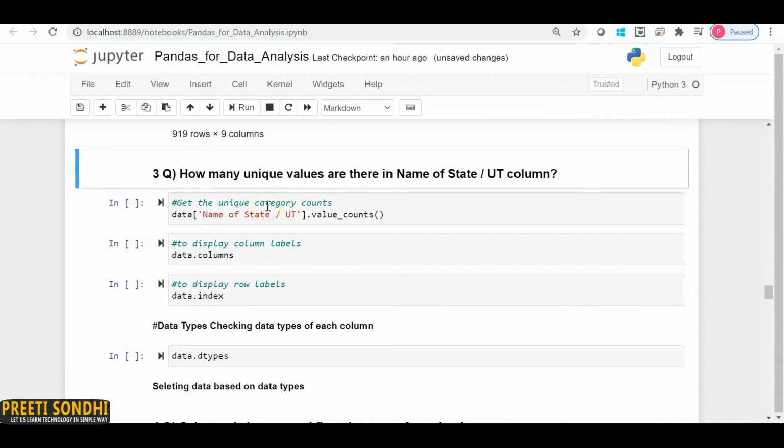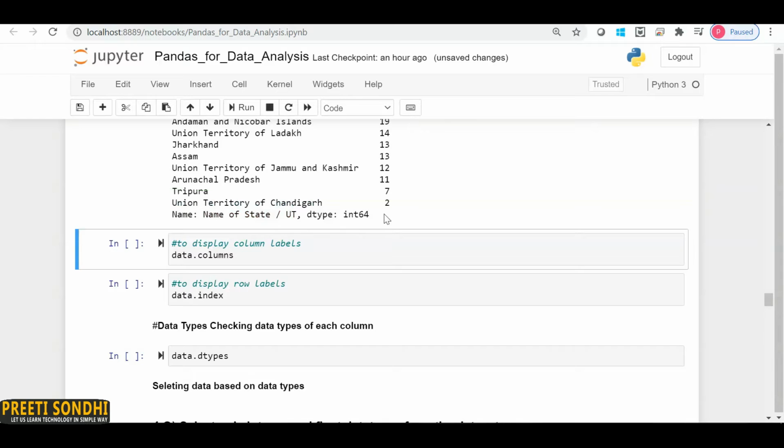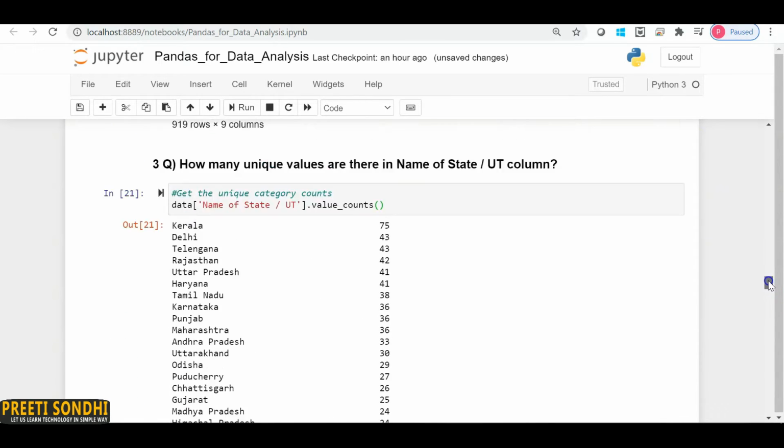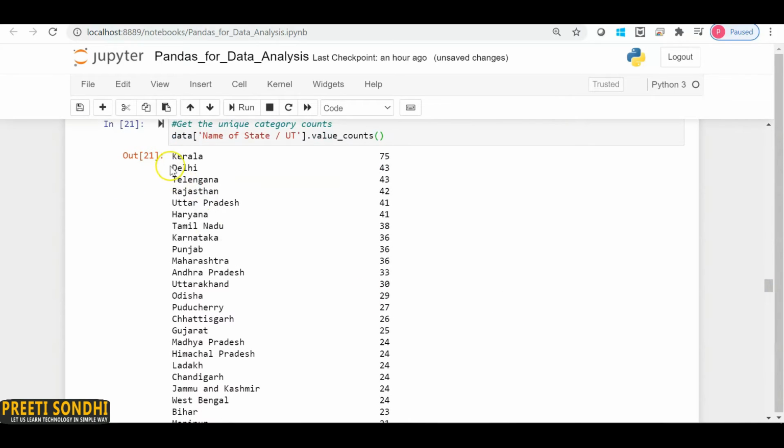What next? Let's say I want to check how many unique values are there in the name of state or union territory column. I can do that with the help of the value_counts function. value_counts basically returns the unique category count for all the categorical values. We know that it has an object type, categorical values, and for all categorical values it will give you the count.